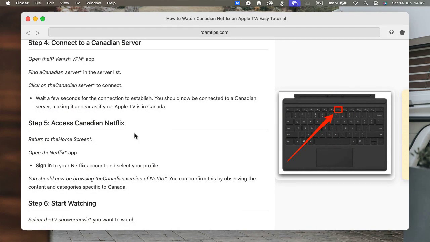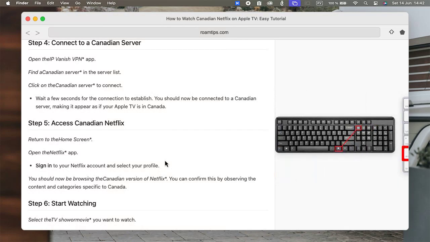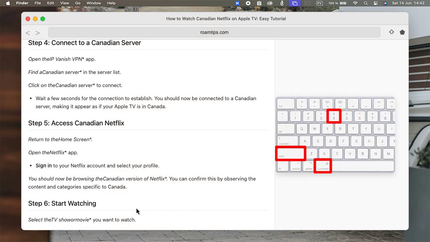After logging in, you'll be asked to create a VPN configuration profile. Just click Allow. Great. Now it's created, and we can start using the VPN. Since we want Canadian Netflix, we need to connect to a Canadian server. Find a Canadian server in the list and click on it. After a few seconds, you should be successfully connected. Your Apple TV will now think it's in Canada.